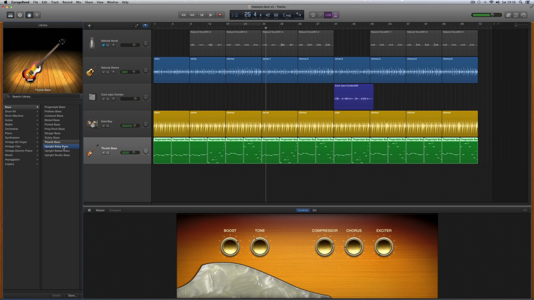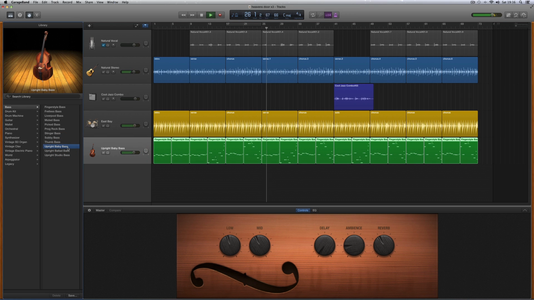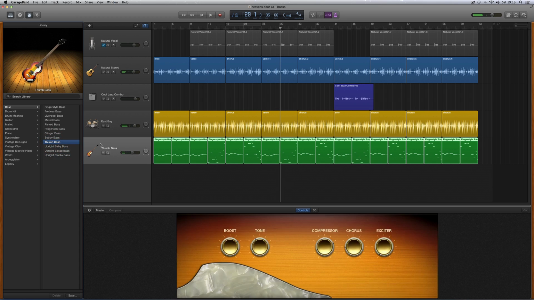And you've got your uprights. You've got your baby upright, your ballad upright, and these can sound really nice if you're doing a country-ish type song, and your studio upright. I might go with this thumb bass. It's really nice and soft. And just balance its level here. I can tweak its boost.